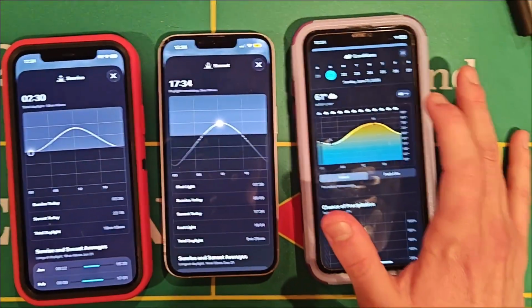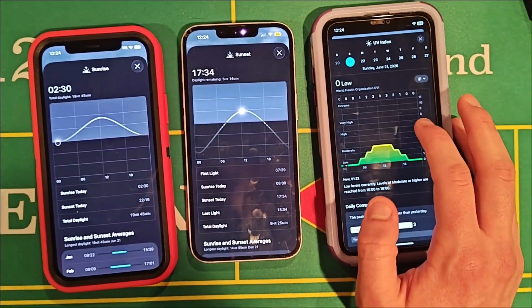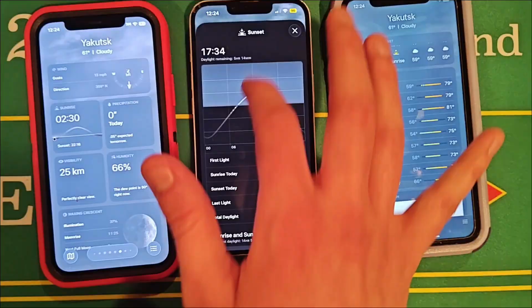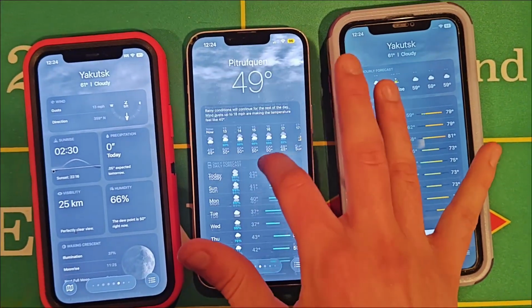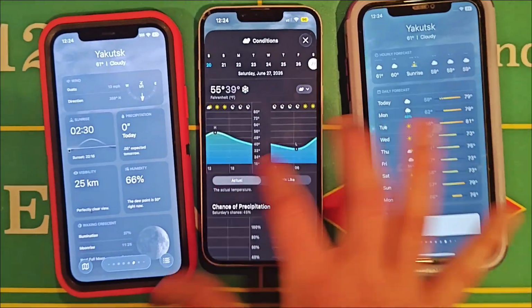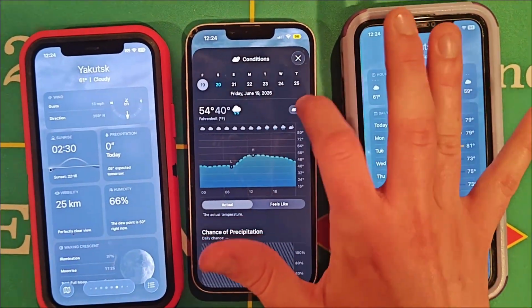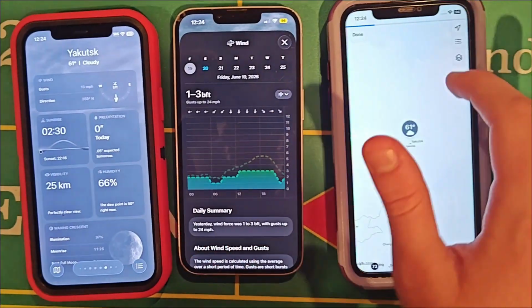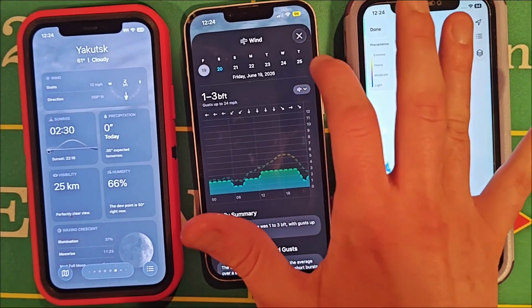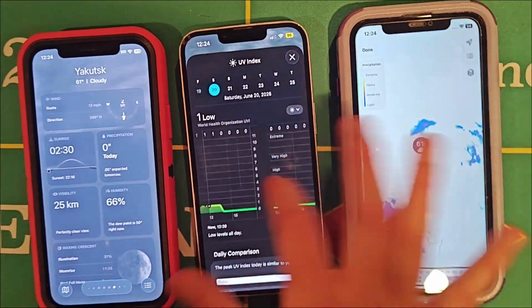Temperature and UV index. Look at that wild UV index because of that long day. And then here's the temperature quickly. And this is of course the UV index right there.